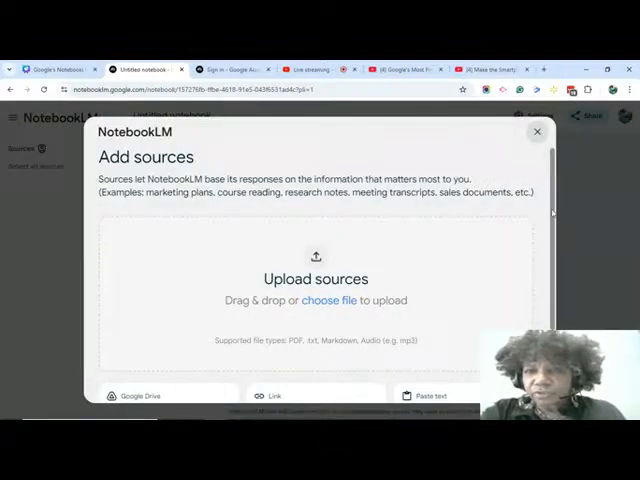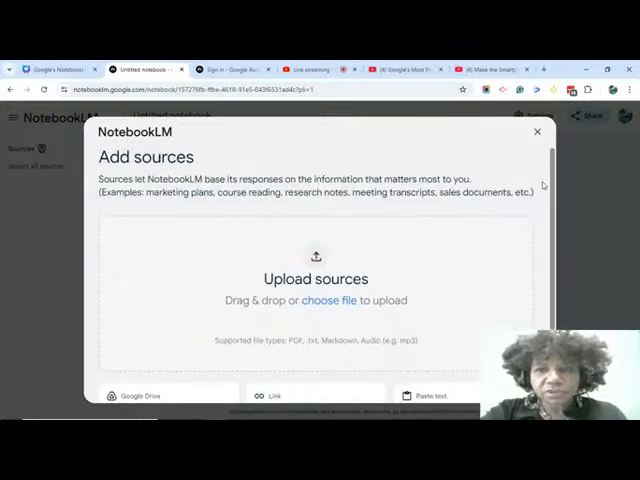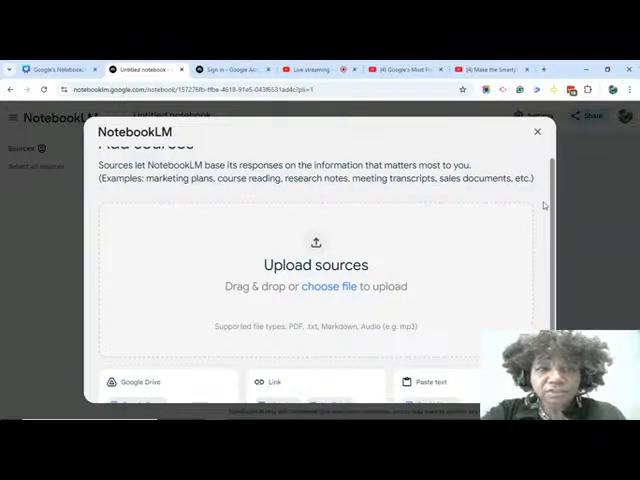And what I'm going to do is choose some files that I did not choose yet. And by the way, under upload sources, let's talk about this, or add sources. It says sources let NotebookLM base its responses on the information that matters most to you. So it says examples of sources that you can upload are marketing plans, course reading, research notes, meeting transcripts, sales documents, etc.